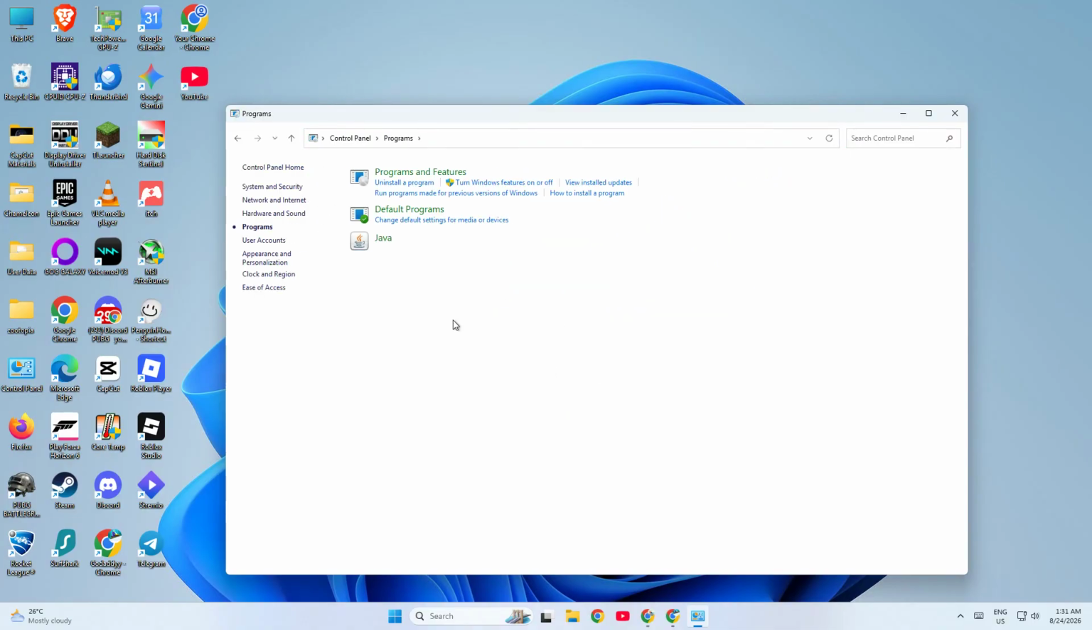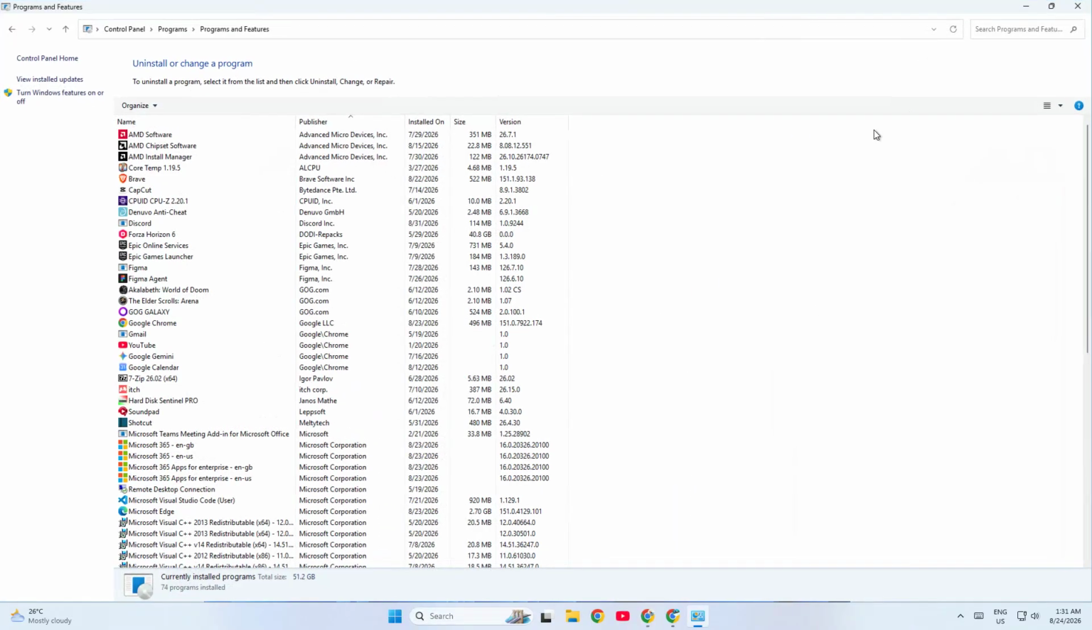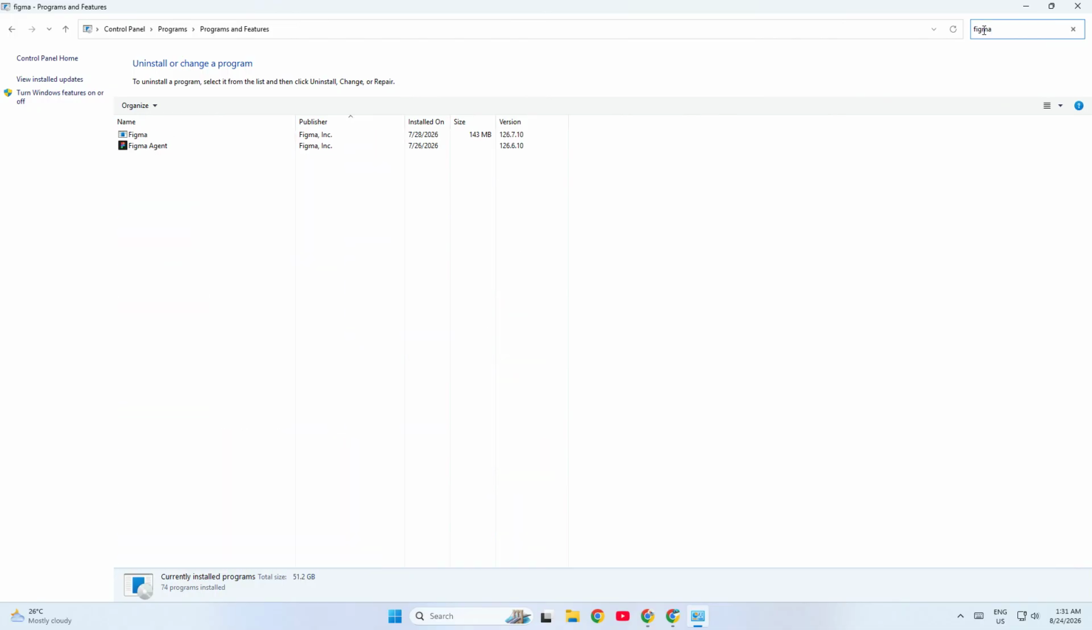This is where Windows lists all of the installed desktop programs on your PC. If you're using the newer Windows settings view, you may see an app list instead, and the uninstallation process will still be similar. Now scroll through the list of installed programs and find Figma. If you have a lot of apps installed, you can take your time and look carefully for it.